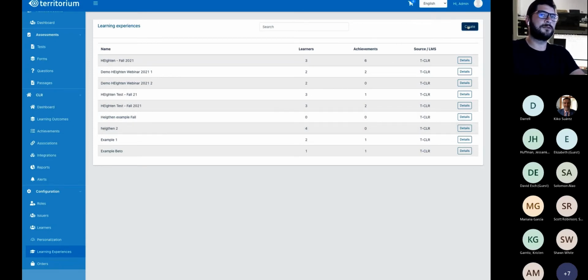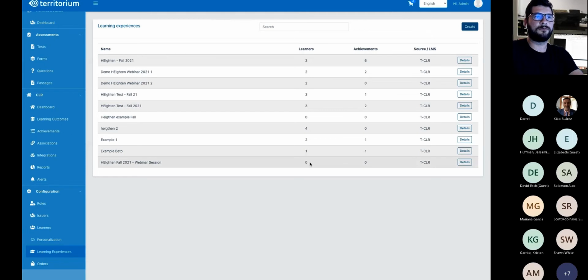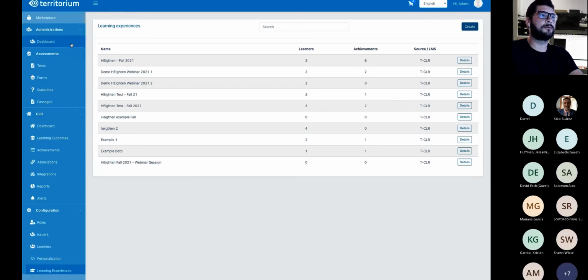For this example, and in many use cases, you just need to create a learning experience and leave it without learners, because we will start through a special code. Students will create their own accounts and be related automatically to this cohort, this administration, and this learning experience. So I'll say this is HEIghten fall 2021, and I put just webinar session to identify this learning experience. I just need to put the name, submit it, and that's all I need. As you can see, we have no learners, and learners will be automatically related to this learning experience once I create my cohort or my administration.